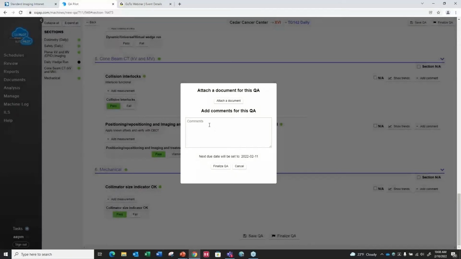If I want to make any comments, I can do that here. That is a wonderful thing about the software. You can make comments in all kinds of places and attach documents in all kinds of places in order to support the work that you're doing and to facilitate communication between the person performing the QA and the people who are signing off on it.